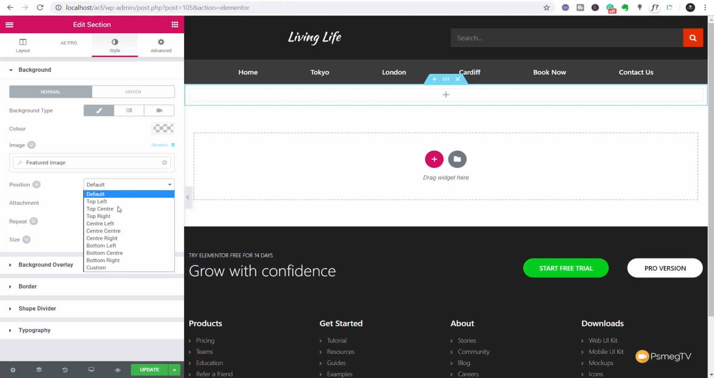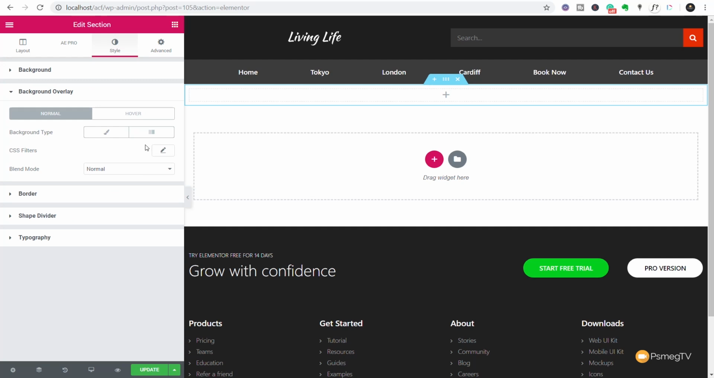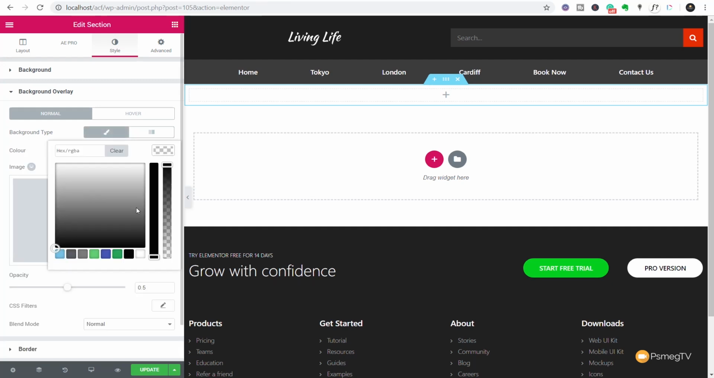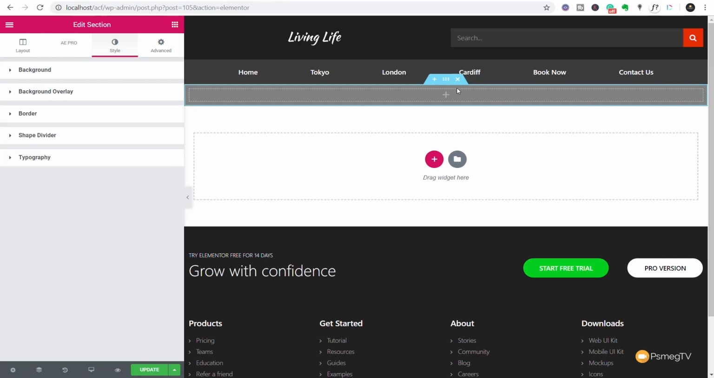Okay, so what we're going to do is we're going to say we want this to be center center. We're going to say we want this to be fixed. We're also going to go through and say we don't want any repeat, and the size is going to be cover. We're going to set a background overlay, and what we'll do on there is we'll simply come in and choose a black color, and we'll leave the default transparency on there. Okay, so there's the first part of it. So at least it shows us the transparency so we can see what we're doing.